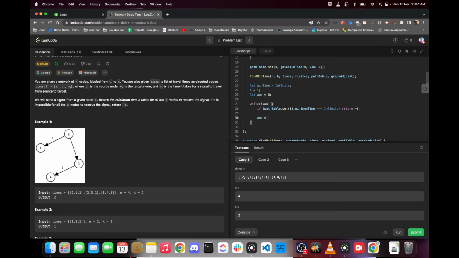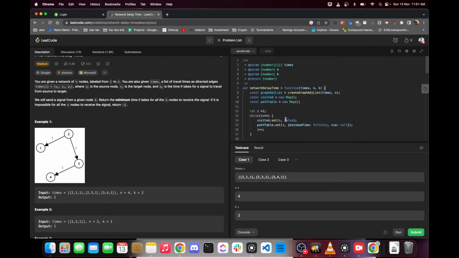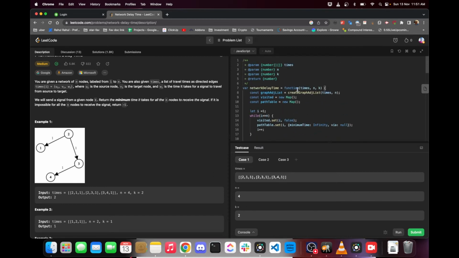Else, we'll do answer equal to Math.max of answer or path table dot get i dot minimum time, and then we can simply return the answer. So let's just go over it once again so that we know.